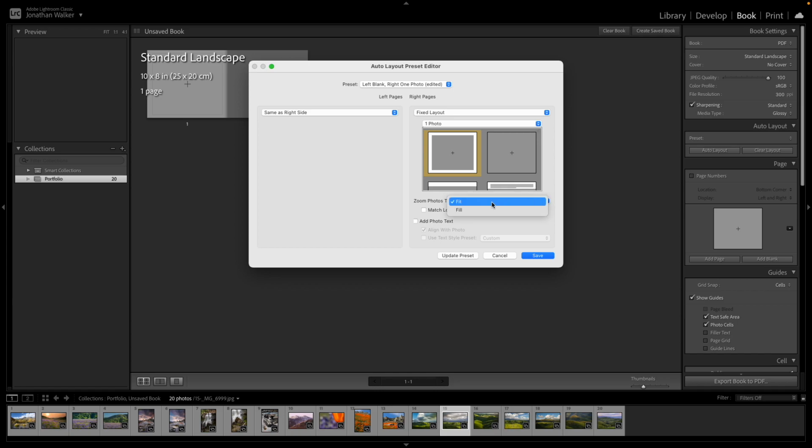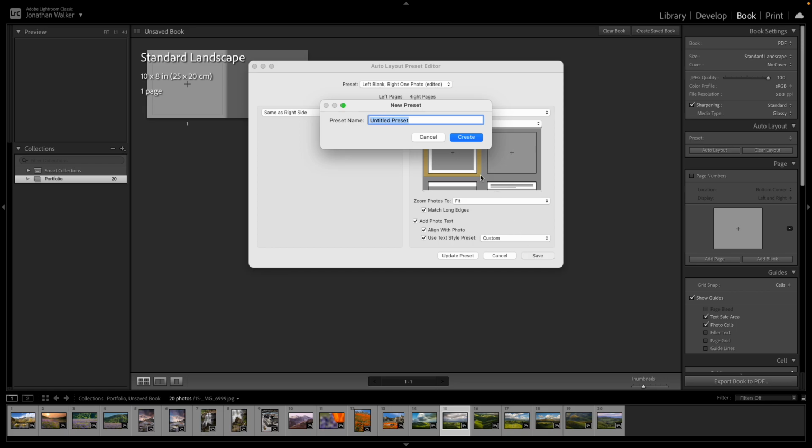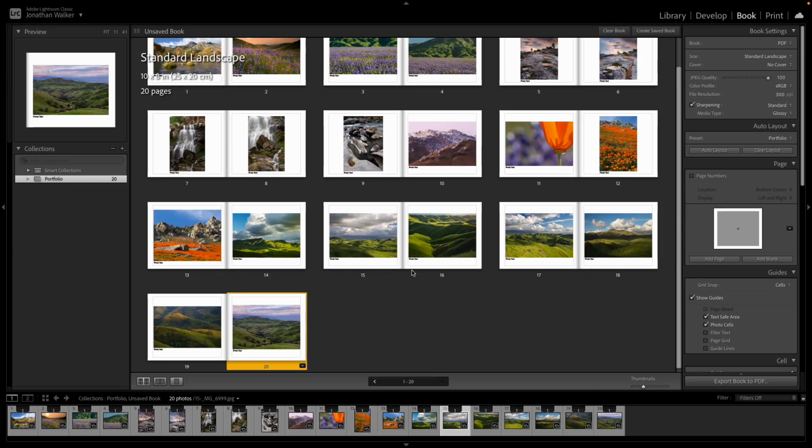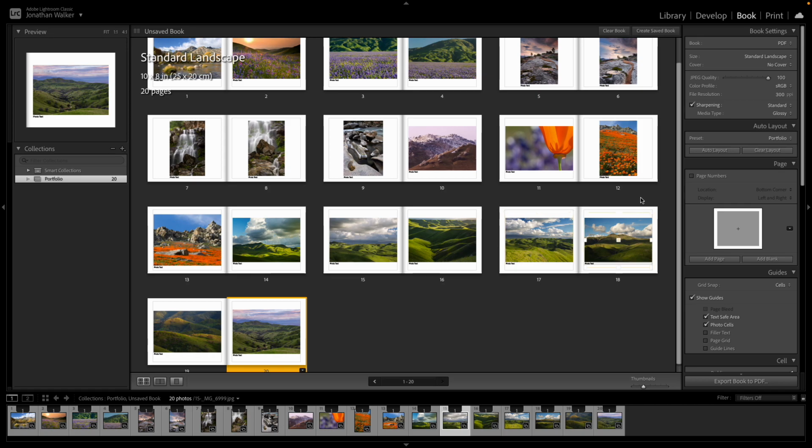We're going to change or make sure this is fit, match long edges, add photo text, and use a style preset. And we're going to make a preset, so just leave it at custom or wherever it happens to be at. And then we're going to save this preset so we can continue to use it. So I'm going to also label this or name it Portfolio. Click Create. Then if I go here and click Auto Layout, it's going to take those photos down here and create my portfolio. Easy peasy.